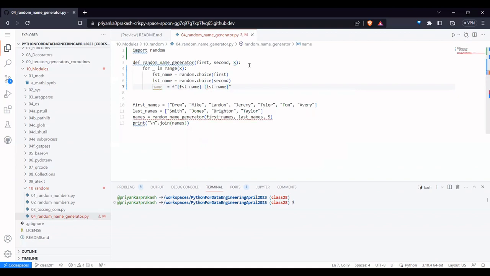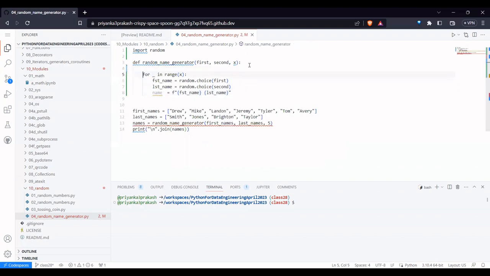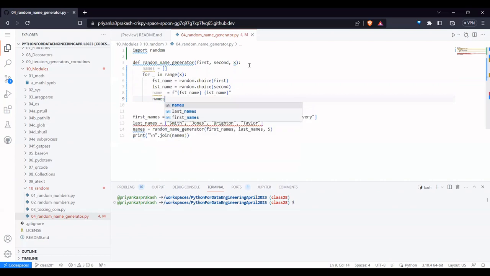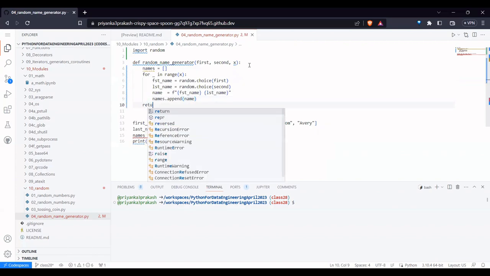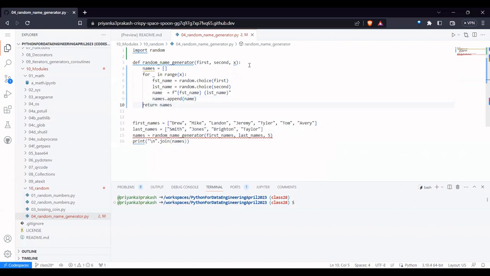From these, I need to take overall names, so names is equal to an empty list. The name I generated, I can add to it: names.append of name. So this is how we do it. And finally, we return the names. So like this, we have passed all the values and we got it. Maybe if you don't want x, you can say count.